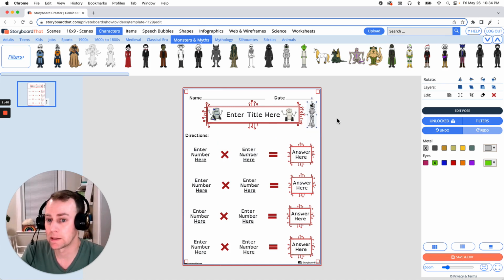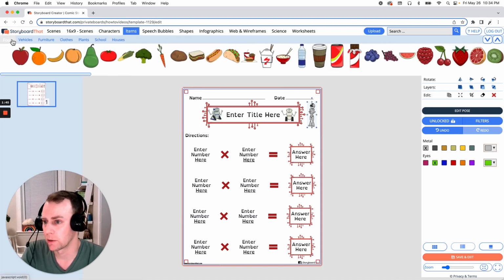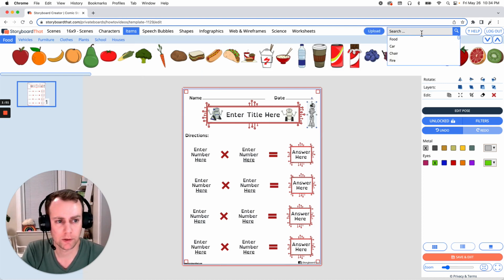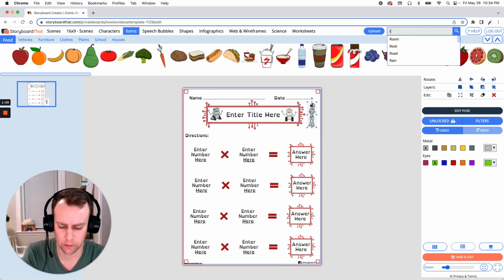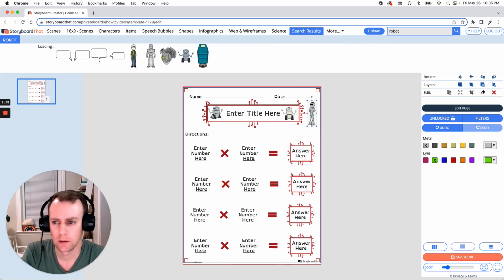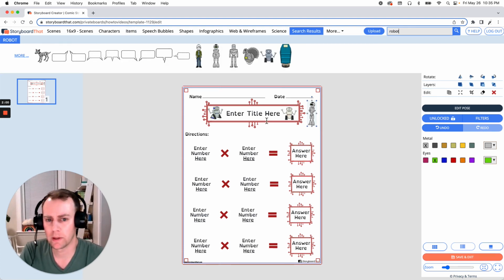Alright, now next is items. You can search in the items menu up top and go through any one of these great categories, but if there's something specific that you want, all you have to do is search for it in the upper right hand search menu. Now we have a few robots, but let's see if there's any more robots for us. Alright, we got a few robots here.